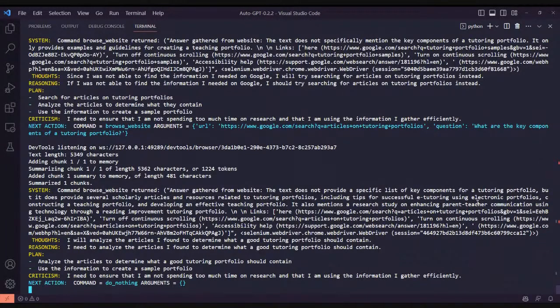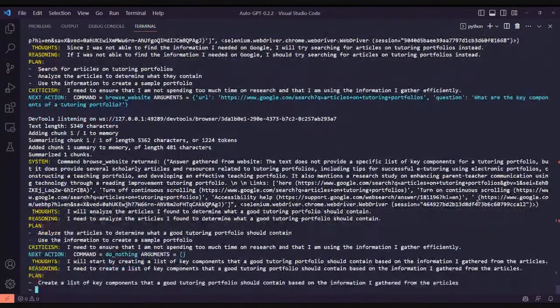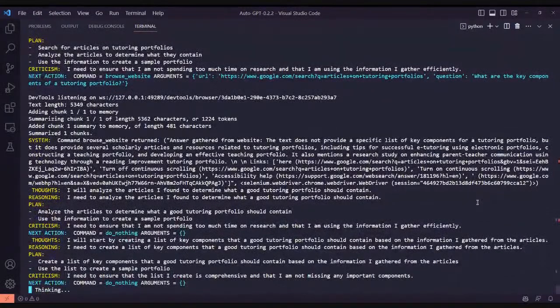I need to ensure I'm not spending too much time on research. I am using the information I gather efficiently. Okay. Sounds good. Create a list of key components of what a good tutoring portfolio should contain. Okay. All right.